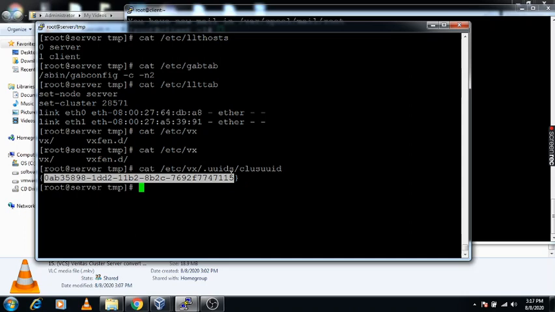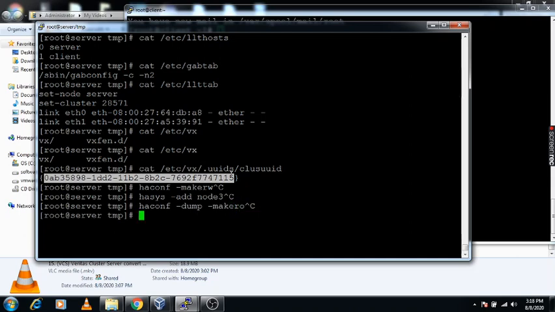Then I am adding the third node using haconf -makerw. First you need to use this command. Another command is hasys -add, and I am giving the node name, node3, which is my third node. Then you need to dump it using haconf -dump -makero. Now this third node is added in your cluster.